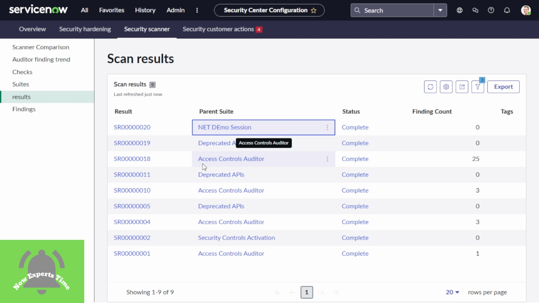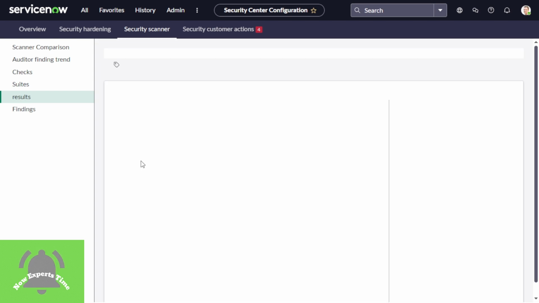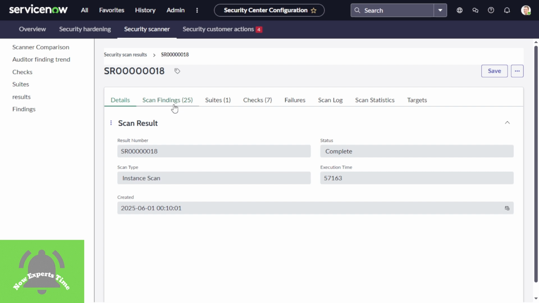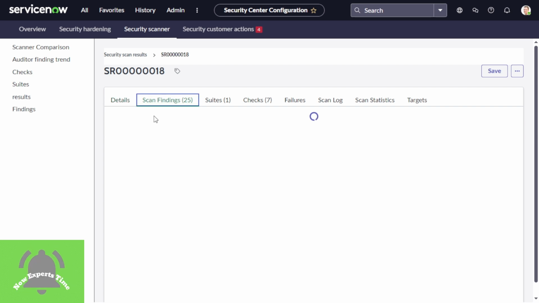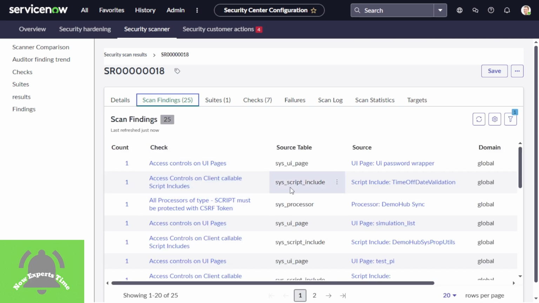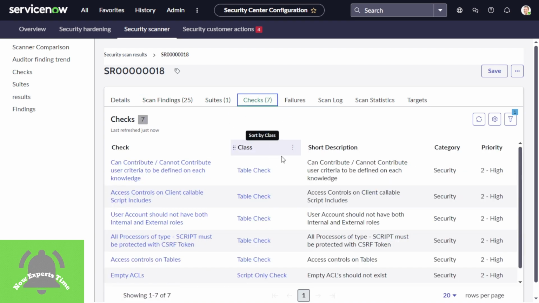But if you take this one, access control auditor, this is already available out of the box. When it ran, at that time it produced an error called 25 finding count. If you open this item, in this 25 count, it will show clearly here what all they are, what is the problem currently we have. That information is clearly highlighted here. It's similar to instance security center. So checks, what all the checks are there. For any reason, if any failures are there, then failures are also highlighted here. So this is an already out-of-the-box item.